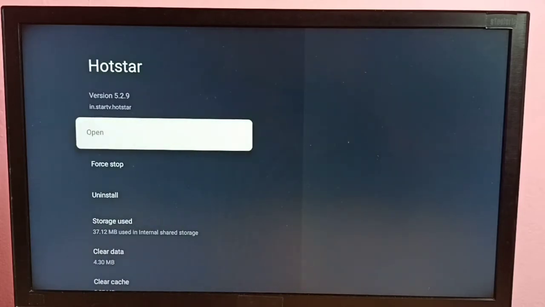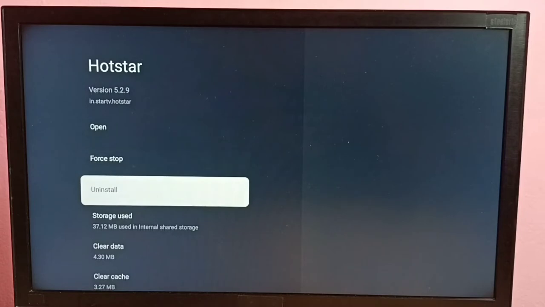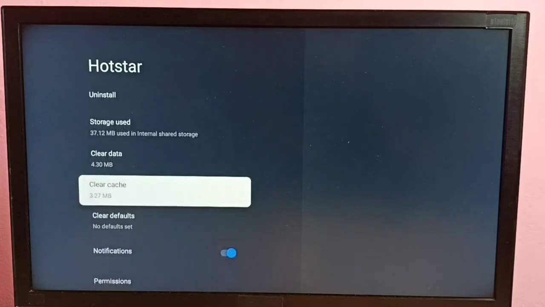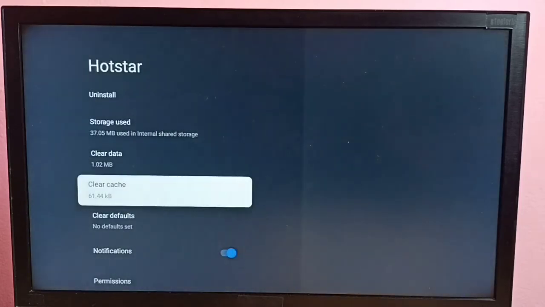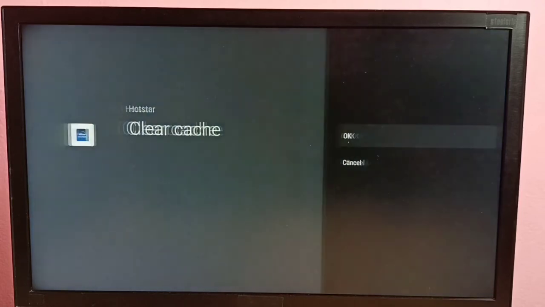And here, if you go down, you can see clear cache. You can see the cache size, it's 3.27 MB. Press OK button on the remote. Then select OK. Again, press on OK button on the remote. You can see cache has cleared.